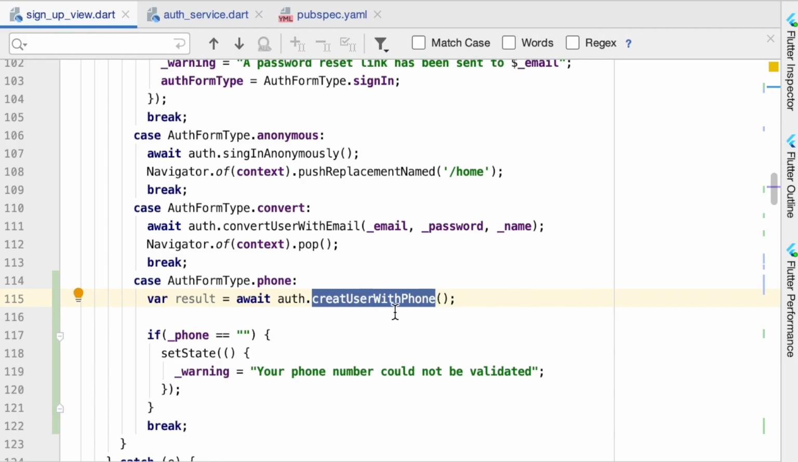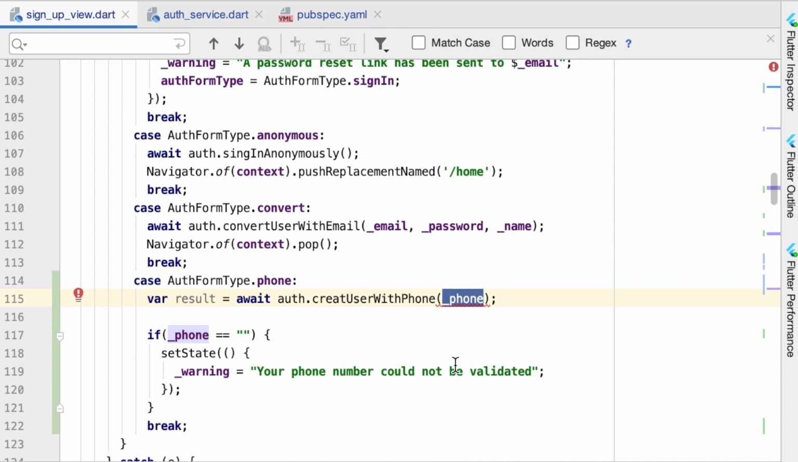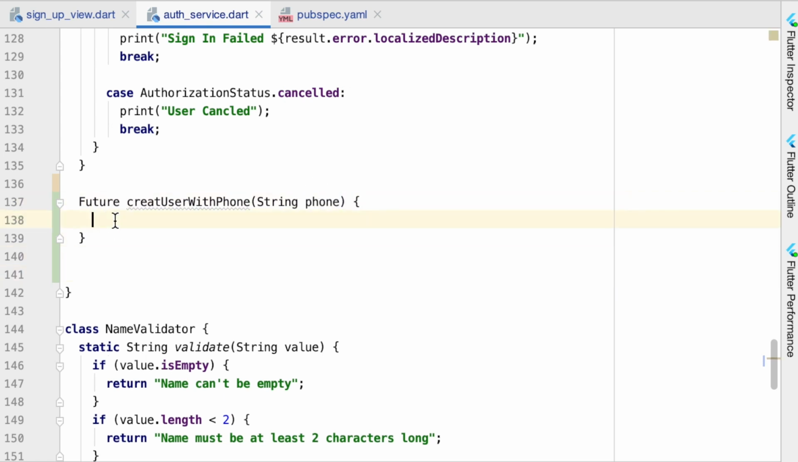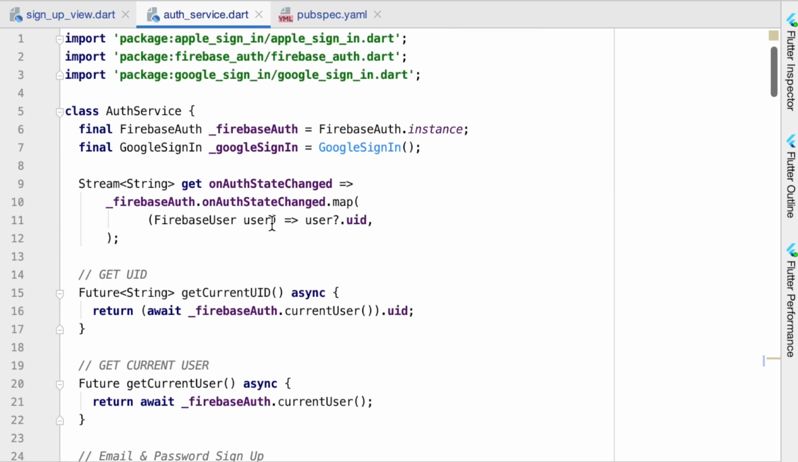We are going to need to pass in that phone variable, which is this phone variable. So it's that string value of the phone number. And again, this is going to include the area code already because of the way that we're saving this. We need to have this accept a string parameter, and we'll call it phone. So now we can use this phone within our function here to create that user in Firebase. We already have an instance within this class of Firebase Auth, so we can use that right here.